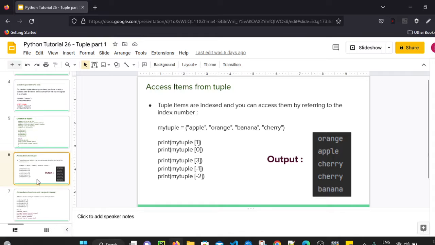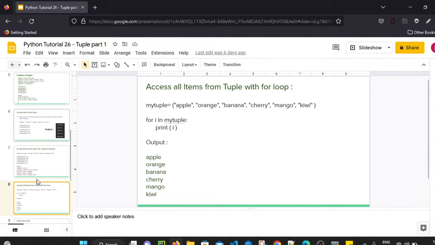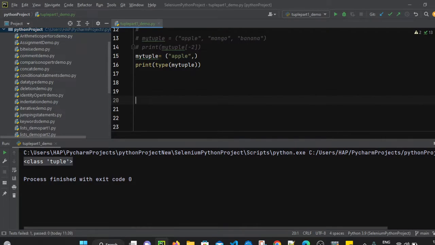So we have seen how to access items from a tuple. We have also seen how to access items from a tuple with a range of indexes. Now let's see accessing all the items from a tuple by using a for loop. So I am just going to use the same tuple here. I am just copying this and let's go to PyCharm. Let's define one tuple and I want to access all the items. So I will simply use a for loop: for i in my tuple, then colon, print i.